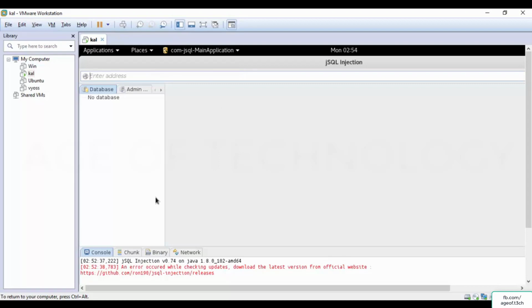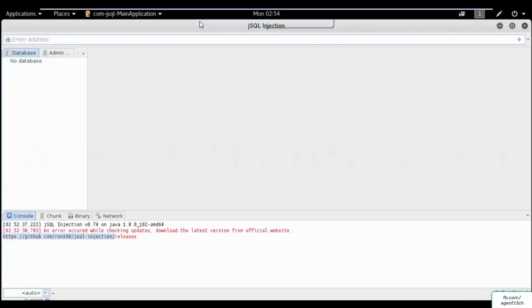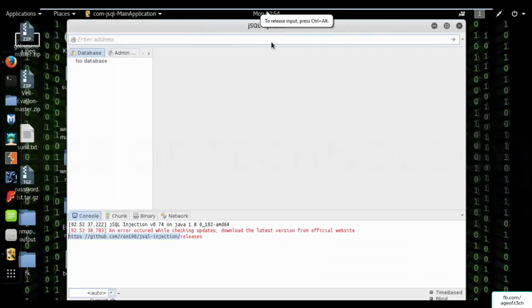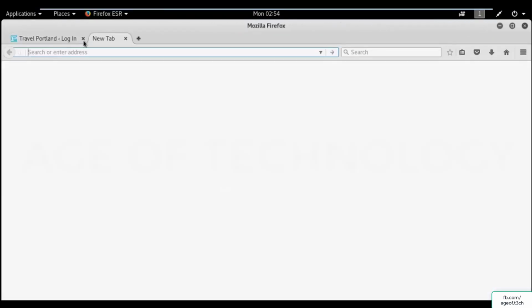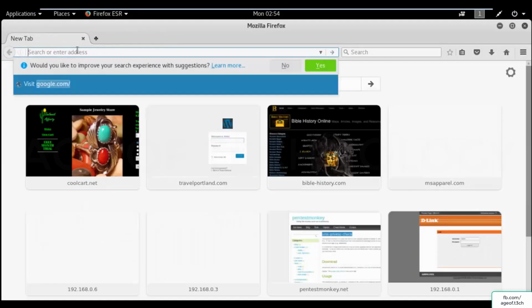And you can see that there is also a latest version available. You can go to the GitHub link and download the latest jSQL tool available for Kali Linux. So first of all, let's find out the ethical hacking or hacked websites of SQL. Go here, and I have websites. Let's try it.